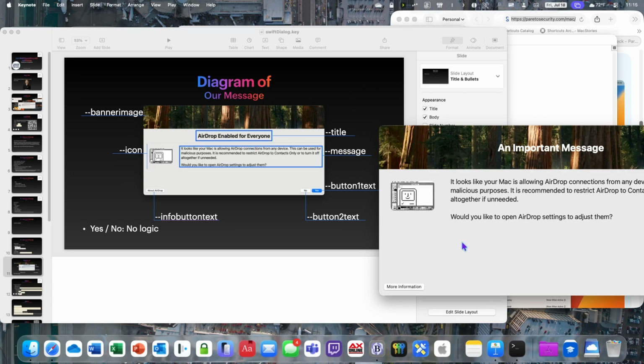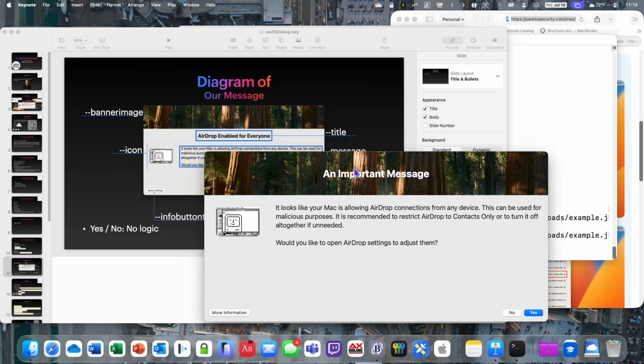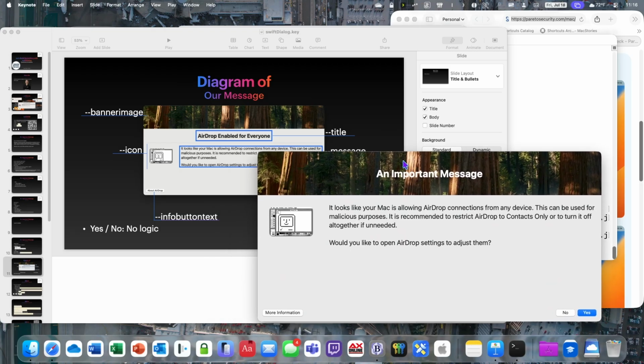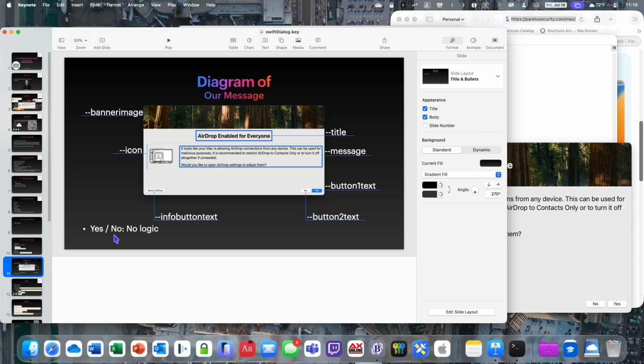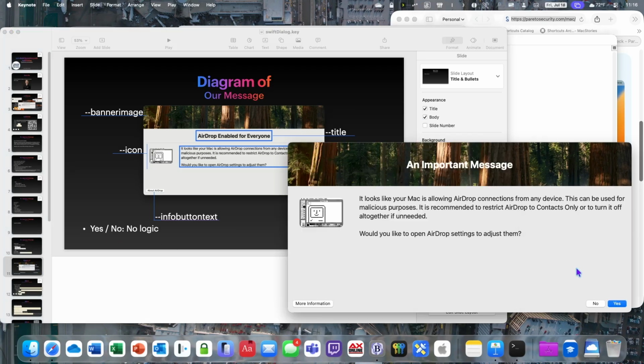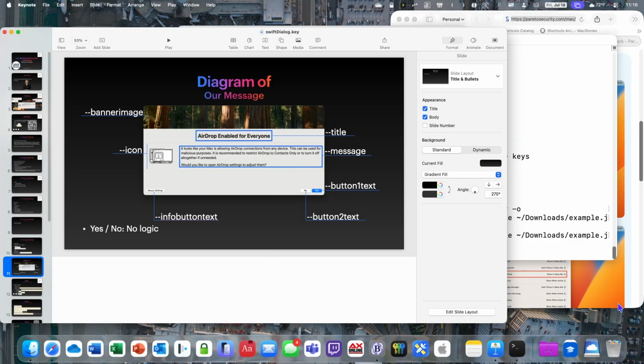The icon is good. There is an info button, but it doesn't actually say about AirDrop. It says more information. Button text, no, yes, those matched. The title and message, again, title is weird, but message is right. And as I point out here, yes, no, there is no logic, so it doesn't matter. Even if I hit yes, it just closes the window, doesn't do anything.